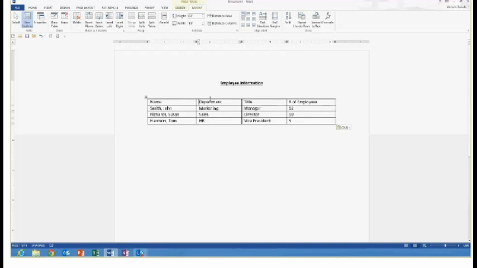So again, I'm going to select the column, then I'm going to point to the text in the first cell, and drag it over, in front of number of employees, so it puts it to the left of that column. So you can move them around if you need to.